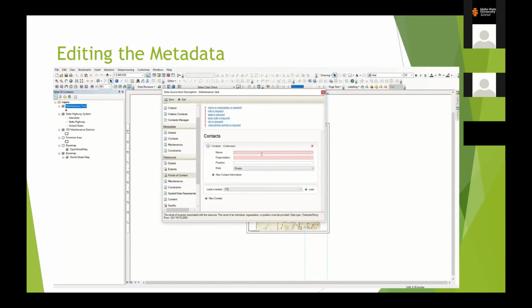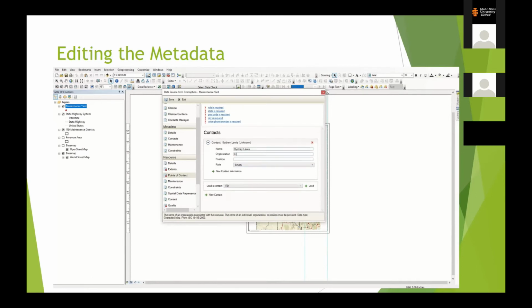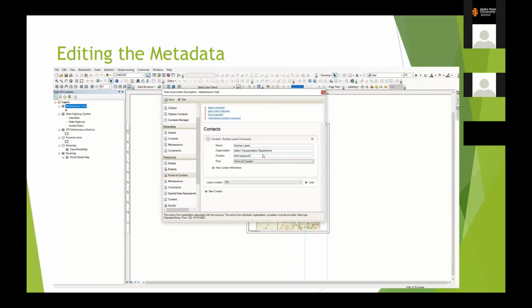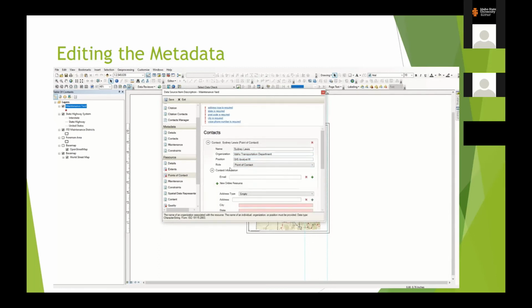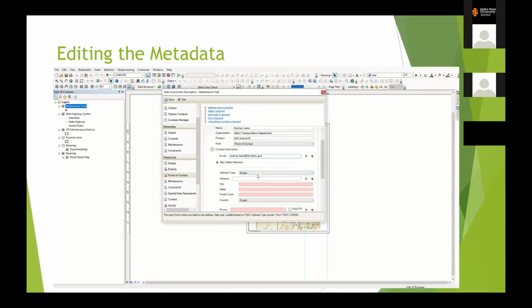For this demo, I added myself to the system because I actually am the point of contact for a lot of this data. I actively have some applications utilizing our maintenance yard data for ArcGIS Online. So it's good to have myself as a point of contact for folks to see who to contact for this. You can go in here, you can add your name, your email, your location.